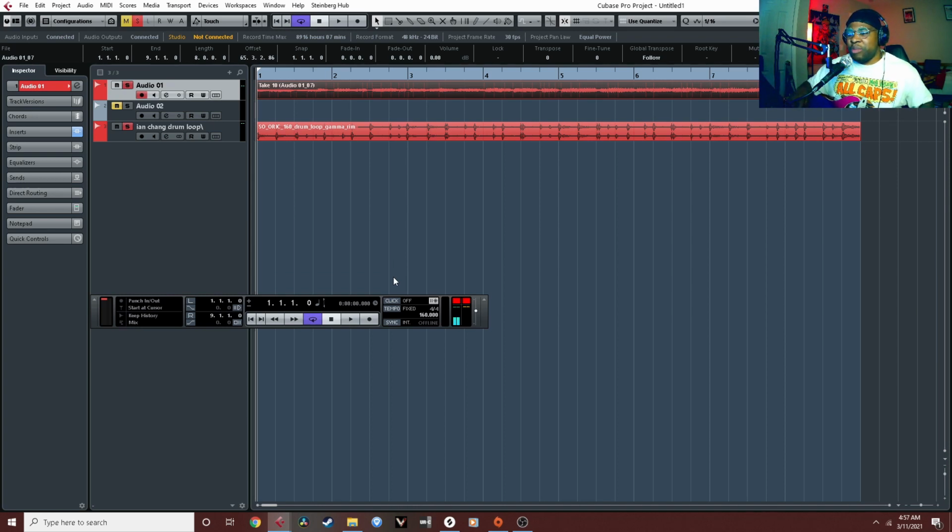Try using the metronome as a basis to create the beat, but then you can't depend on the metronome after that because the beat has its own entity. So that's very important.